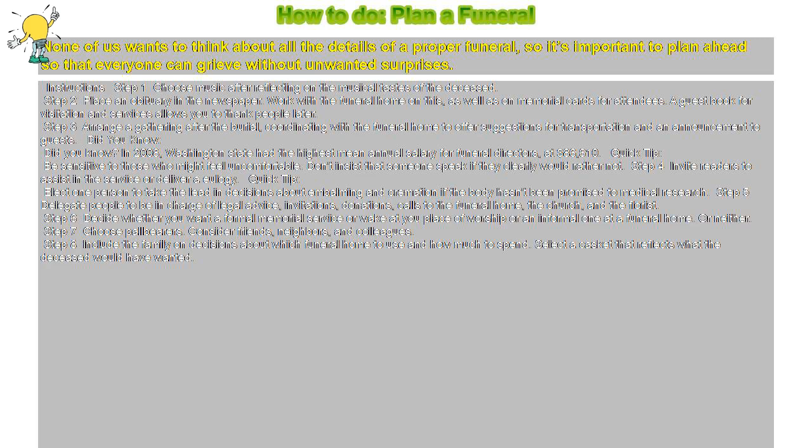Step 8. Include the family on decisions about which funeral home to use and how much to spend. Select a casket that reflects what the deceased would have wanted.